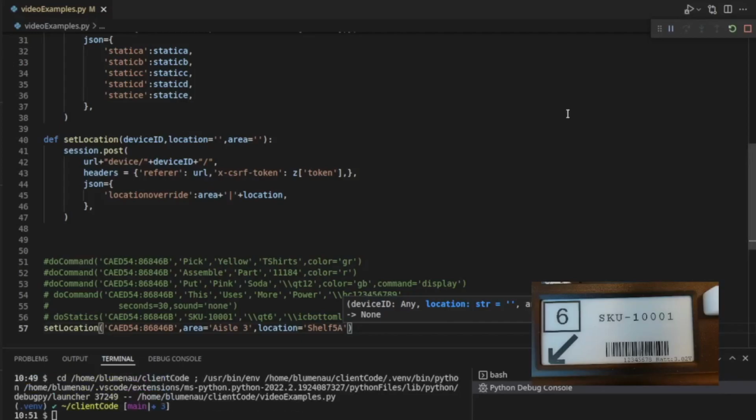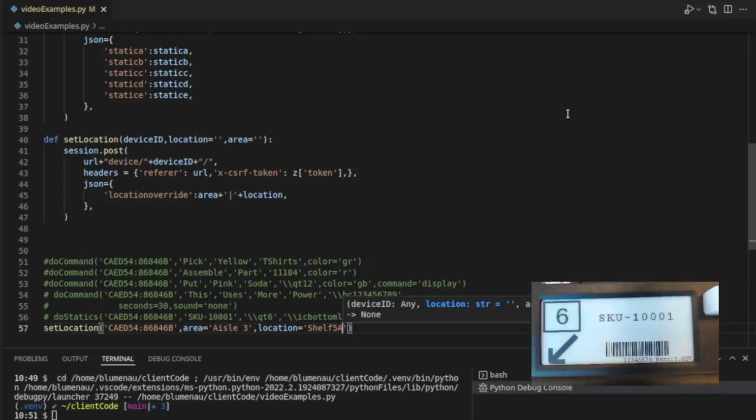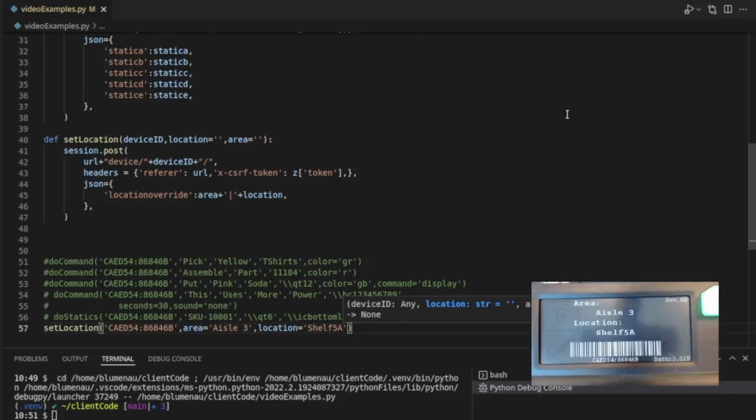Now, of course, you're not going to see this, right? Because we have some statics. So you can see the device got updated there, but the statics are essentially in front of that location information. So let's push the button and make sure that is in fact the case. There you can see aisle 3, shelf 5A.